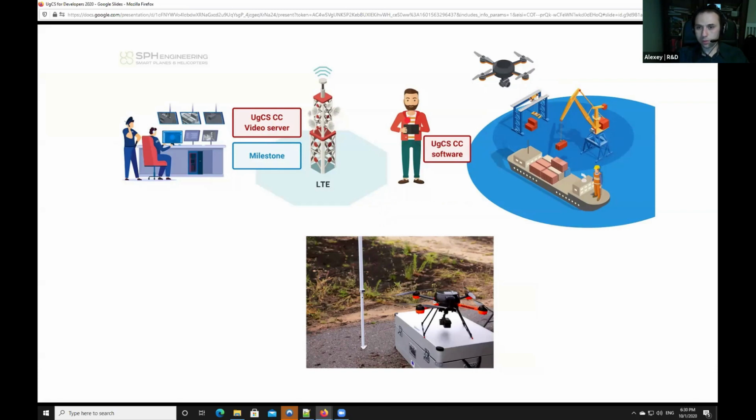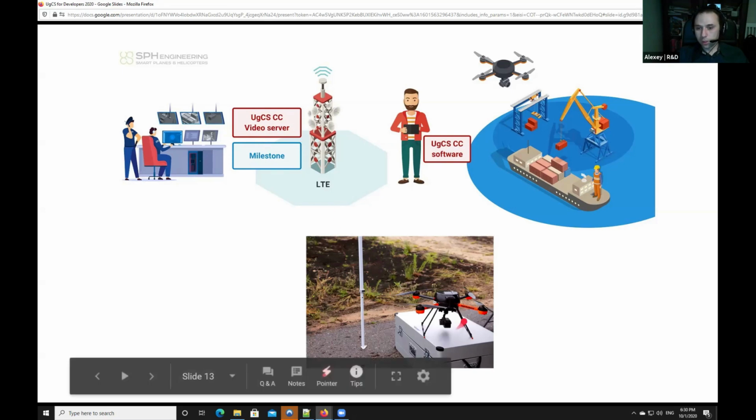You can have this video transmitter component in the field, and a video server in your command center integrated with, for example, a Milestone video management system. This is a diagram from a real project which we implemented together with our partners for a customer in Latvia, and for that specific project we used a non-DJI drone. The drone was from Video Drones. It was quite a successful project.